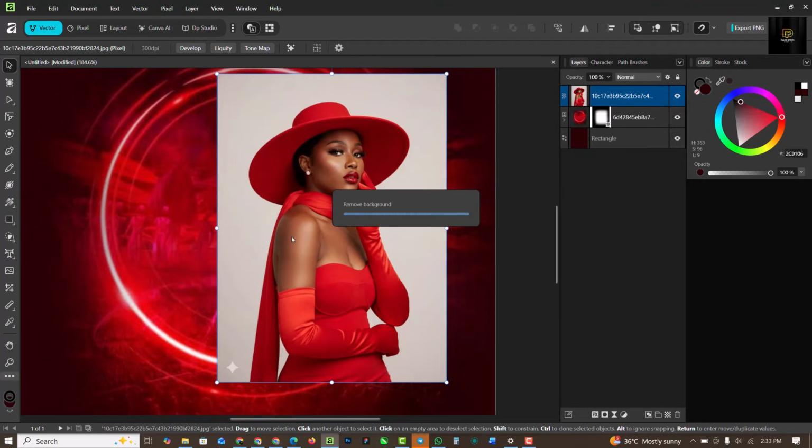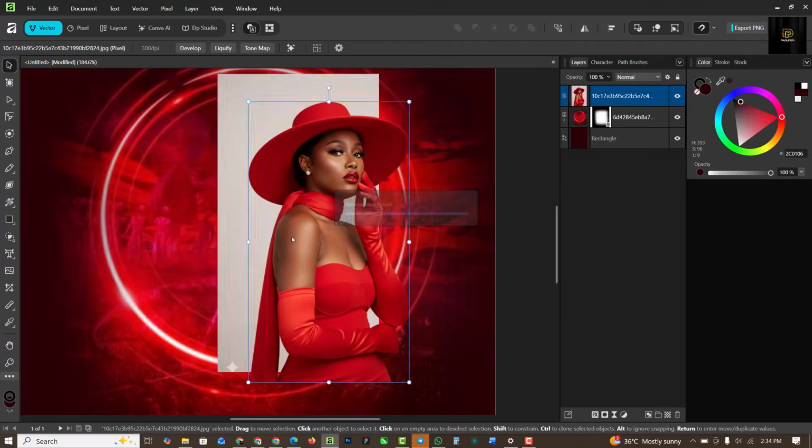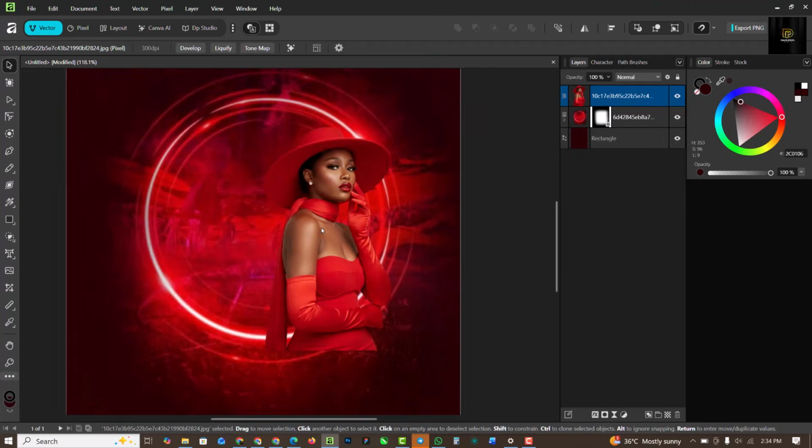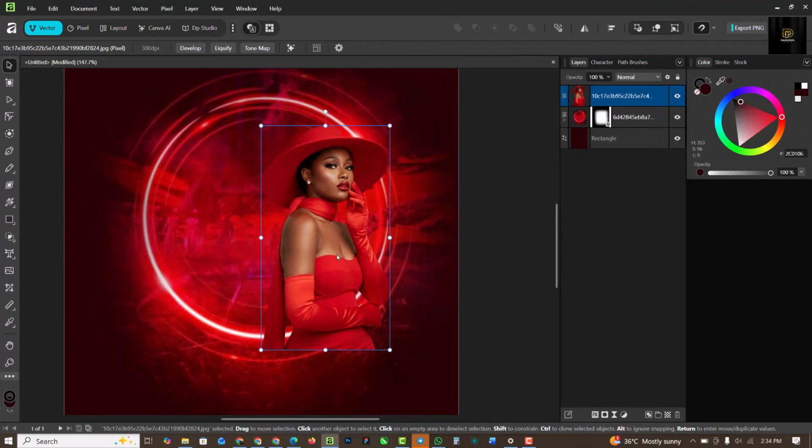Another thing I want to do is click on remove background. You can also do this manually, but I'm just going to make things fast. That's why I'm using the AI features inside of Affinity. So I have this here.